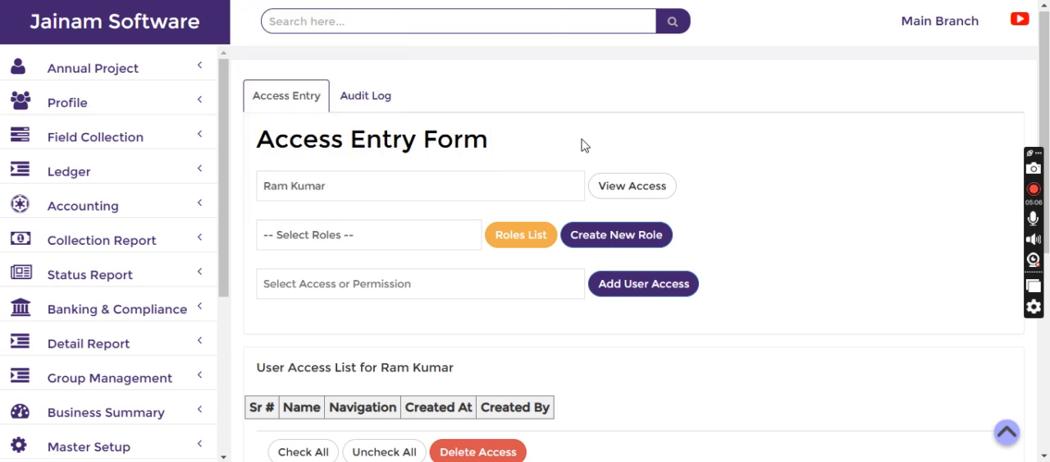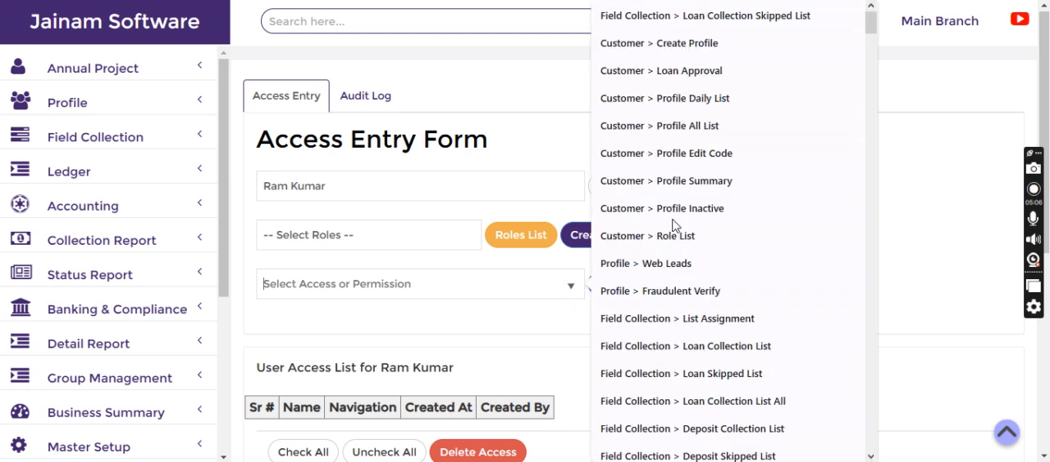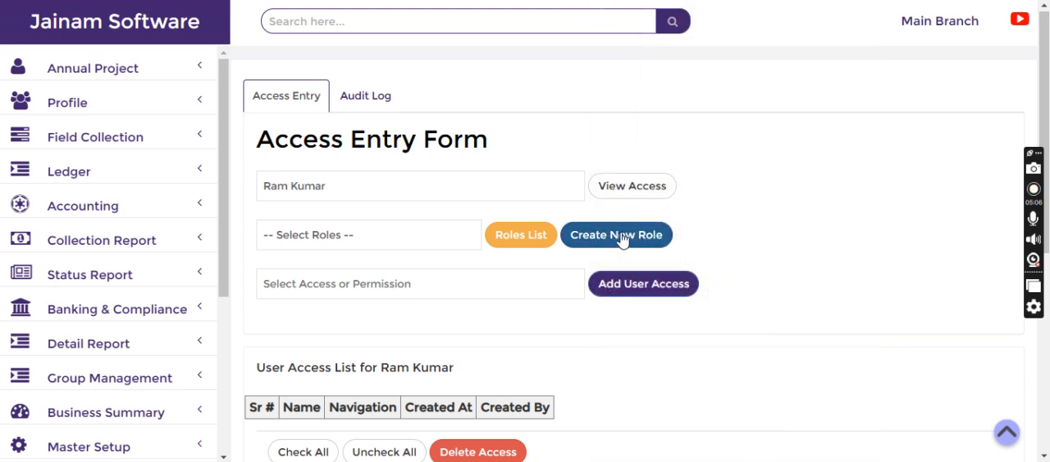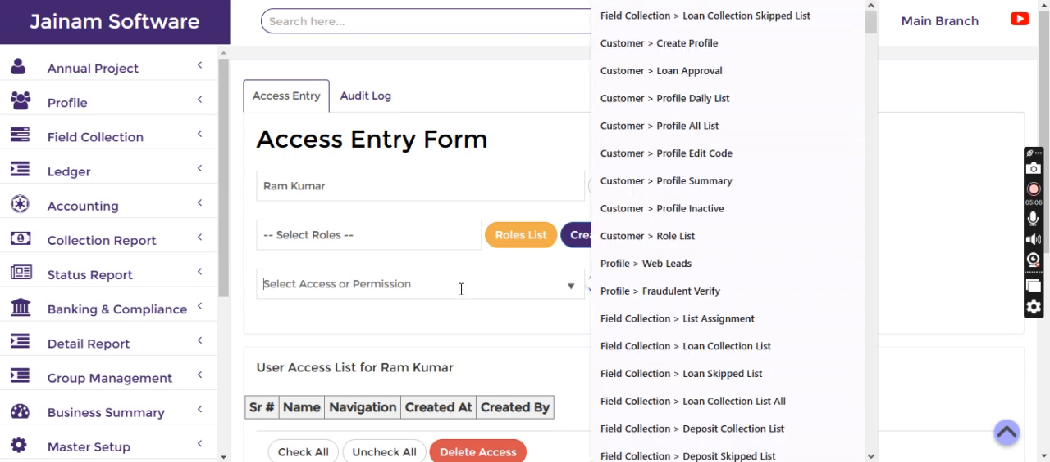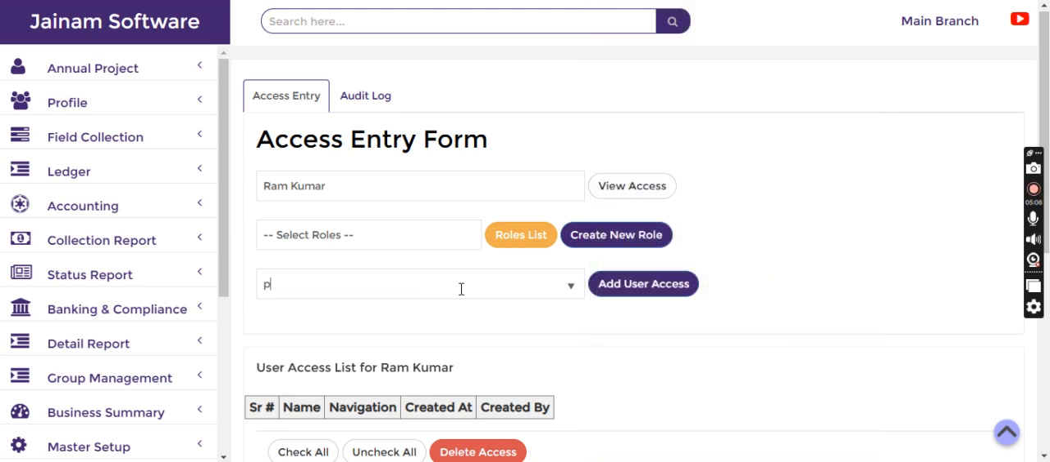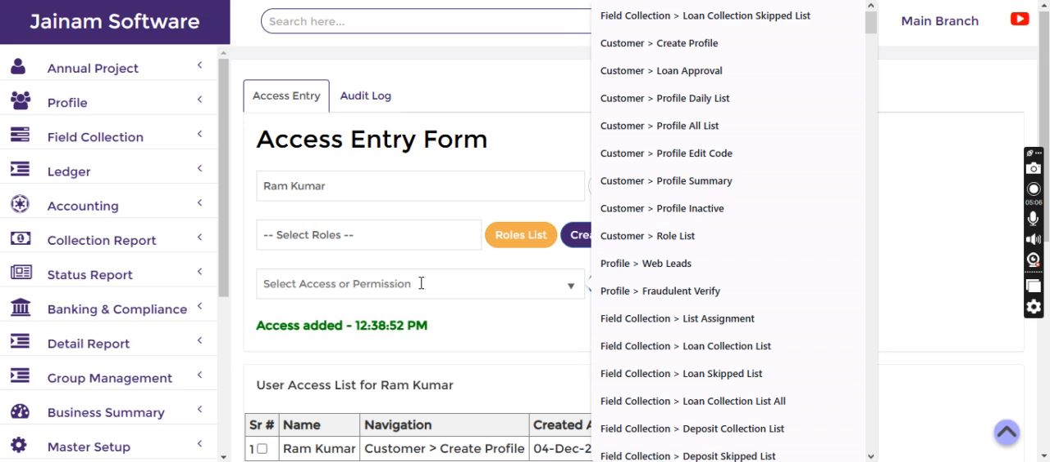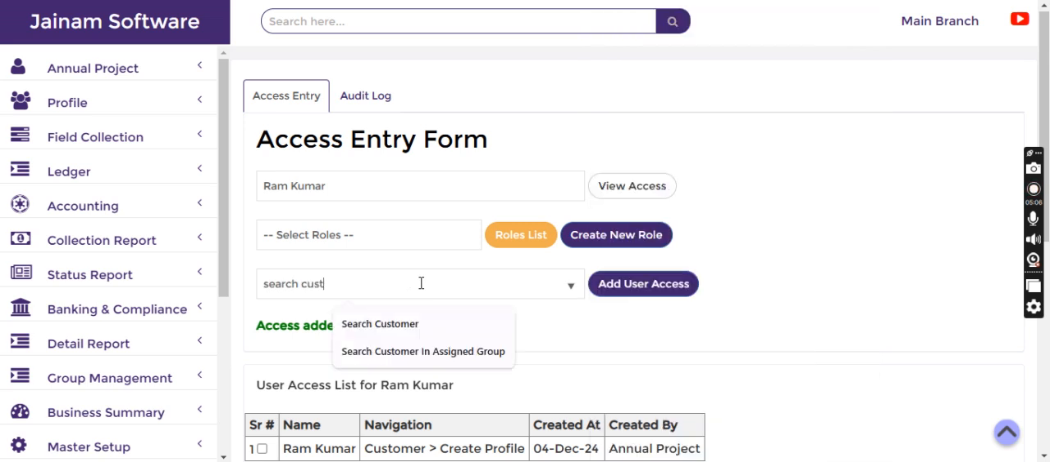give. But you can create your own role list also, and you can give access one by one from here. Okay, so for example, I want to give access of creating profile, searching profile, creating loan, and searching loan. It's just simple, whatever access you want to give, just search for a keyword. Like for profile create, I just use profile create, and then here you can click create profile, add access, and search profile or search customer.